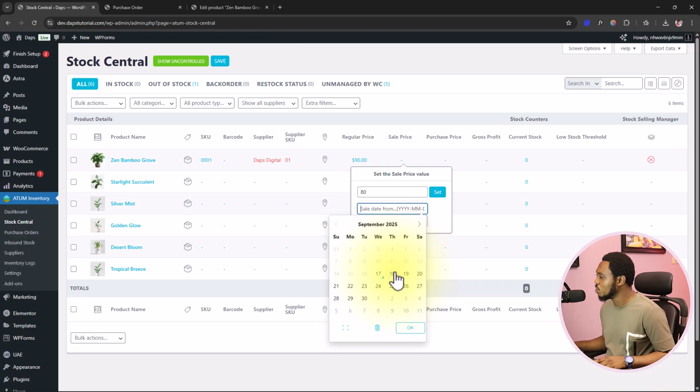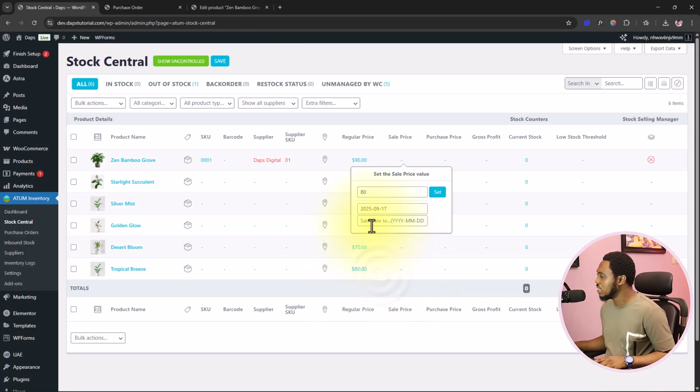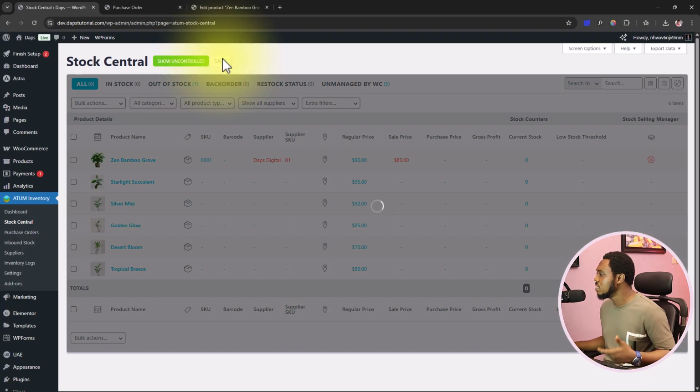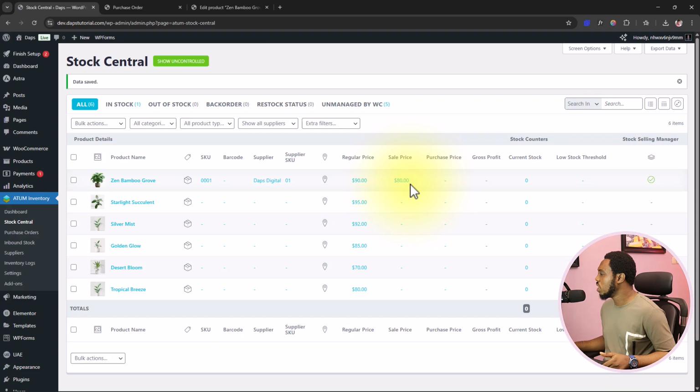So let's say we want to start from today, which is good, and then we want to do this for just 24 hours, and this will end the next date, so we can set that here. So for us to be able to see what this plugin can do, let's save this so that this would update. That's extremely important.